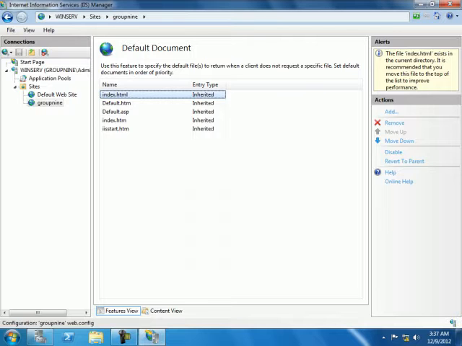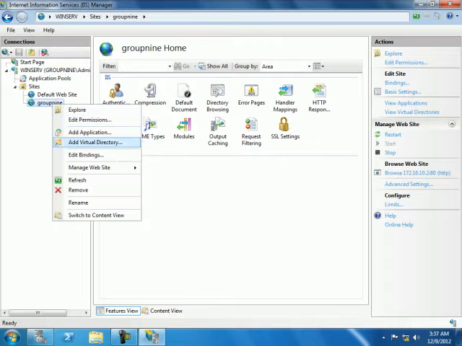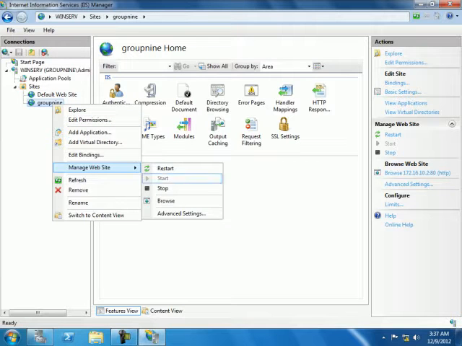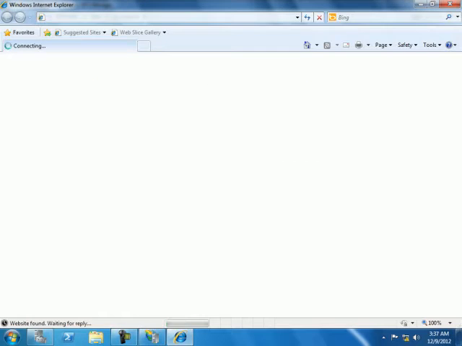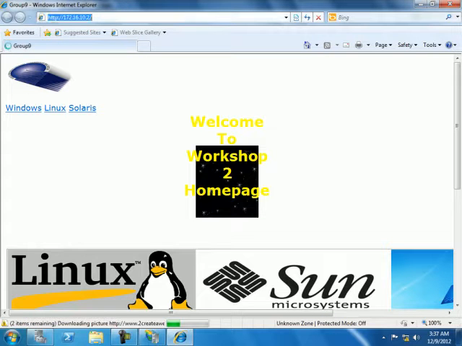Now I'm going to test this site that I have just created. Right click on the site name and then browse. There you have it. This is the address that I have stated, and this is the page that I added inside the group 9 folder, inside the inetpub folder.